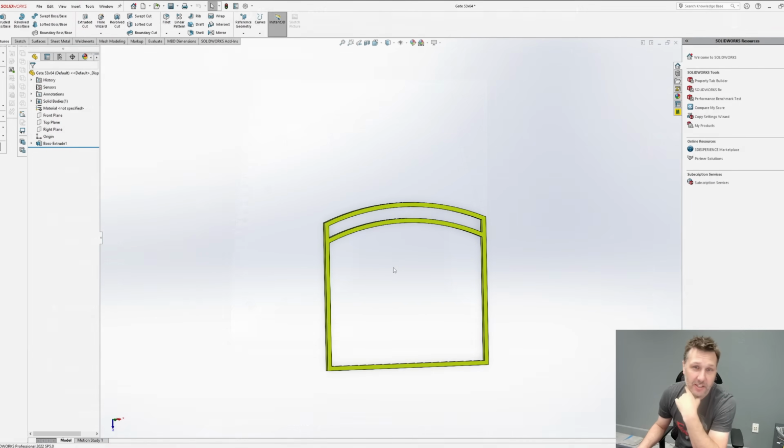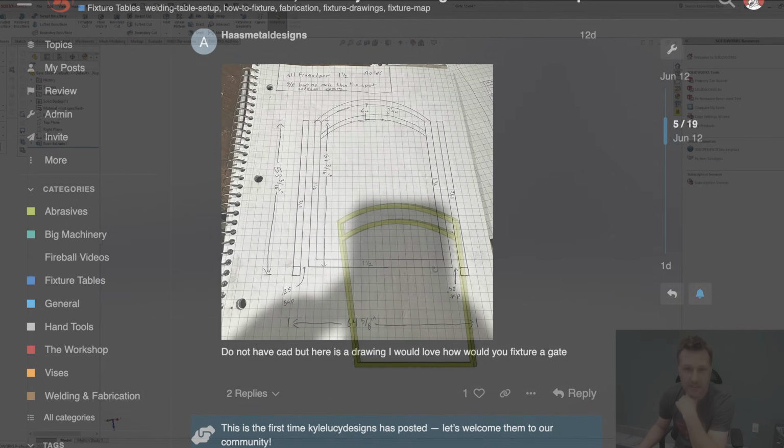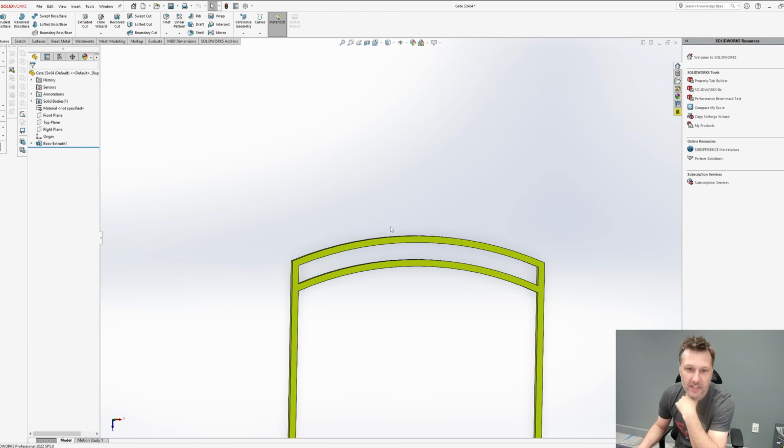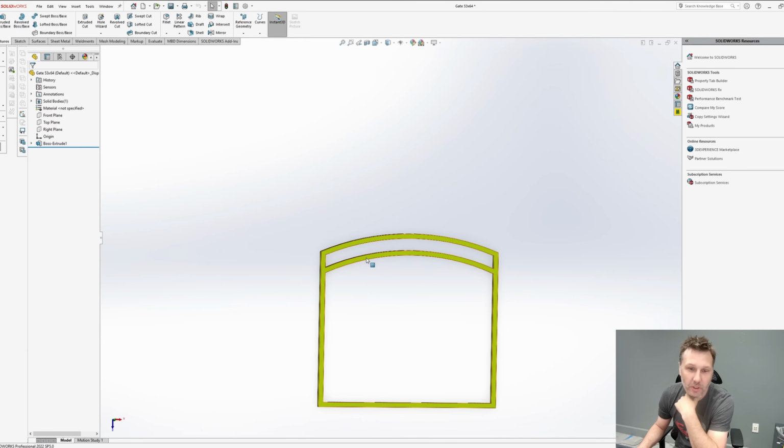I got a recommendation from the forum to see how I would fixture something like this, a gate. We have a couple of weird details like this double arch, and basically what I think we're looking for is a template for these arches to conform, to make sure we are making what we want. And of course, if we had two of these, maybe a matched gate that swings together, we might want to build two and have them match. So we need to set up some fixtures to build identical parts.